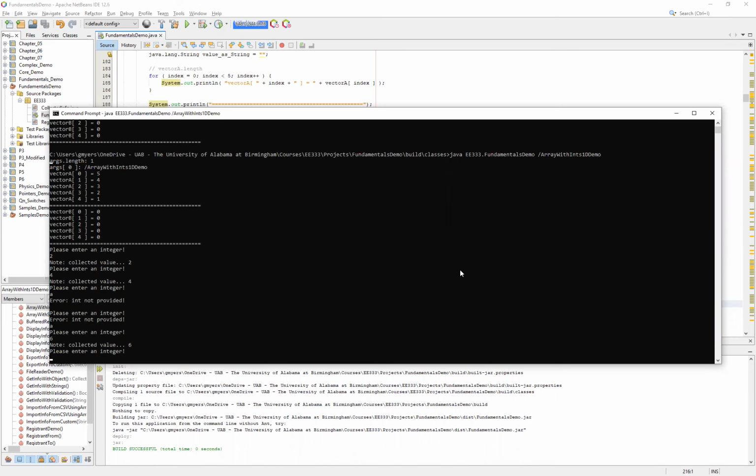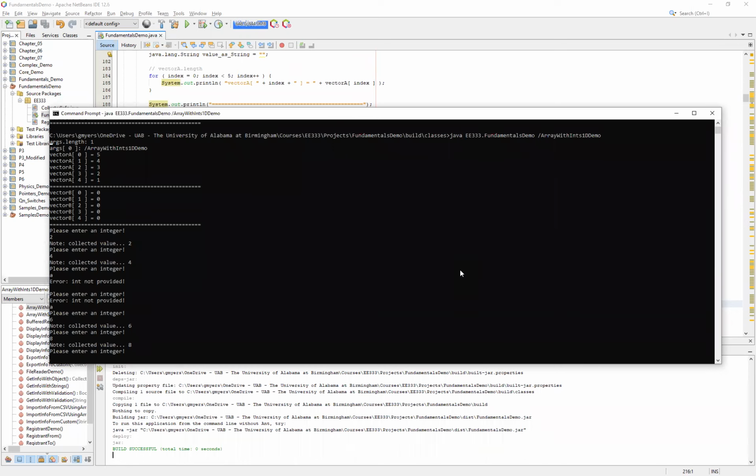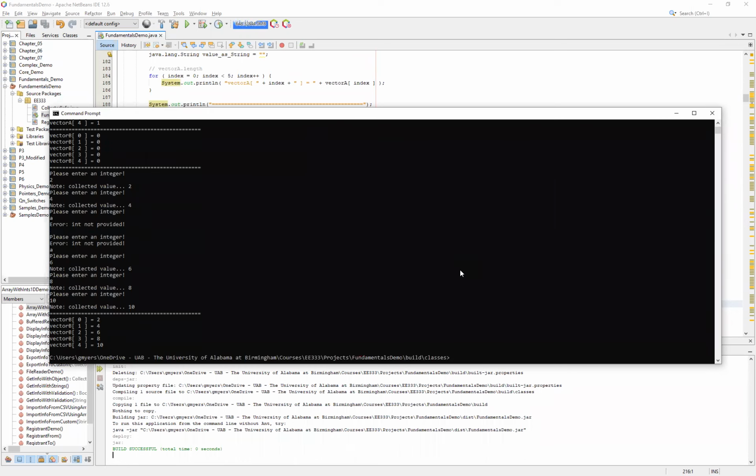We'll go ahead and throw in a 6, maybe an 8. And then for the fifth value, then a 10. You can see that I'm only allowed to collect 5 values. You'll throw an exception if you accidentally try to assign a sixth value or attempt to assign a value outside of the bounds of your array, including if you attempt to assign an index or access a negative index.